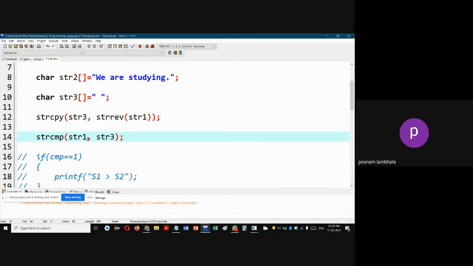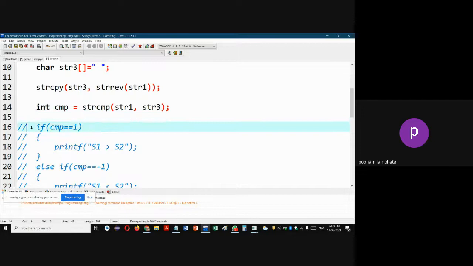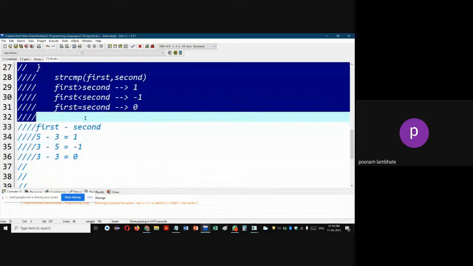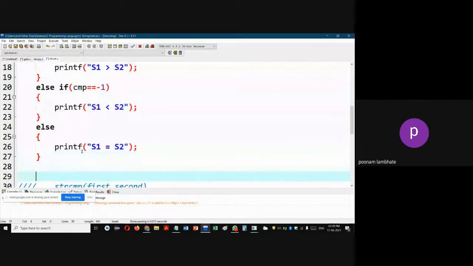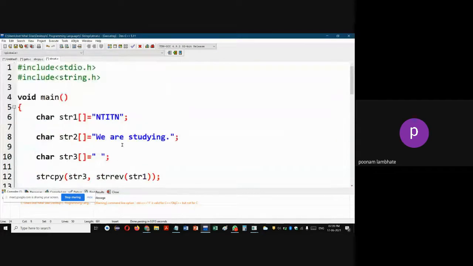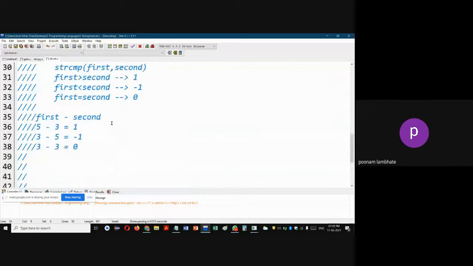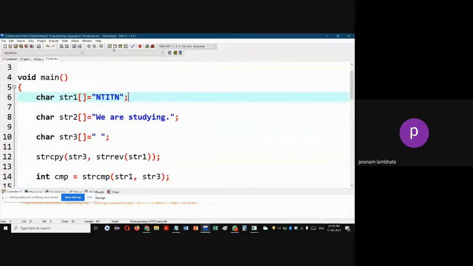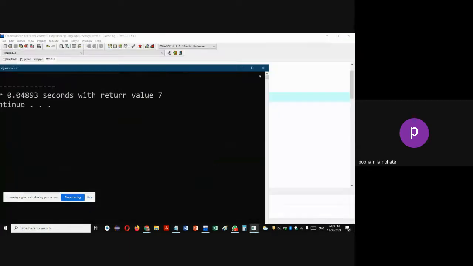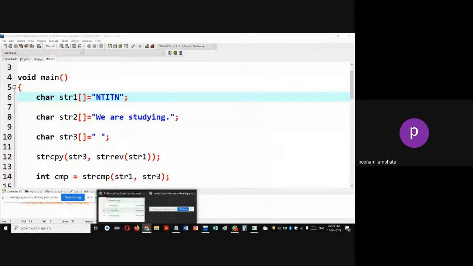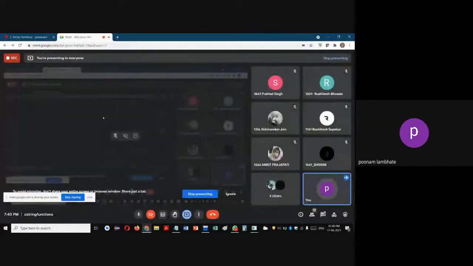I've compared string 1 and string 3. I will store whatever is returned by the comparison, either 1, -1 or 0, in my cmp variable. And here let me uncomment it. Based on this, I should get S1 equal to S2 over here. Do you agree with me? Yes. So let me execute. See here, you're getting S1 equal to S2. So you can use a combination of inbuilt string functions to get the required output. I hope you've understood how we can use these string functions.